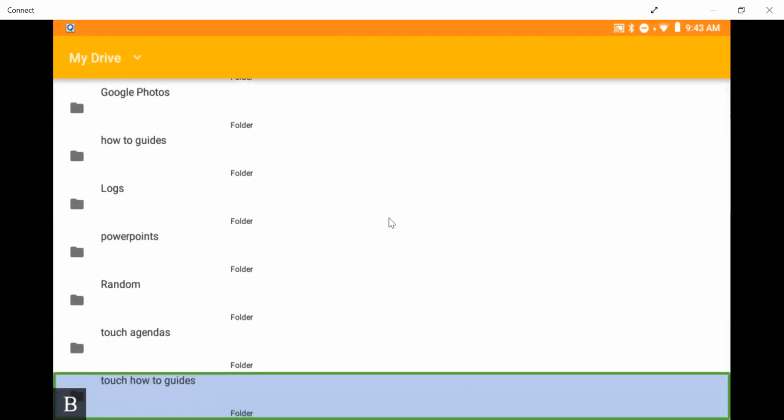How-To Guides. This is where I save a lot of the how-tos that I kind of create or have done over the years just in case I need them again or I want to edit them or manipulate them in some way. They're right here in the cloud. I'm going to press enter. We're going to open this up.